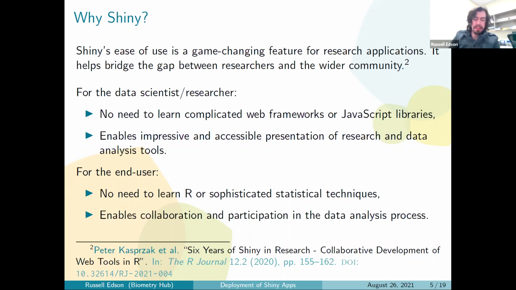And in that way, it enables collaboration and participation in the data analysis process. So there's collaboration there from the start. It's not just giving everything to a statistician and then them doing some magic and giving you back results. They can be involved throughout the entire process.